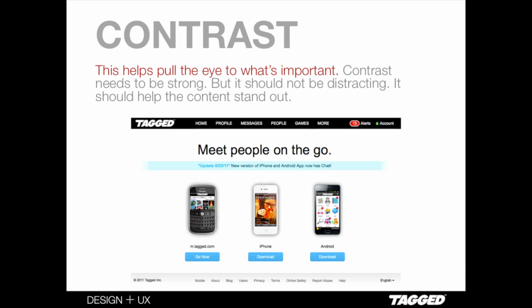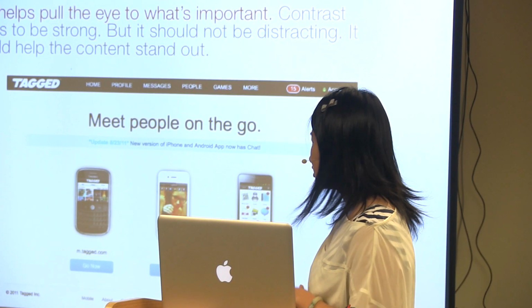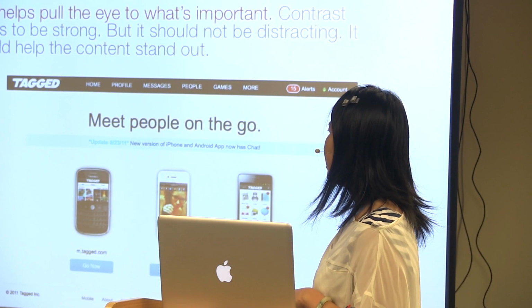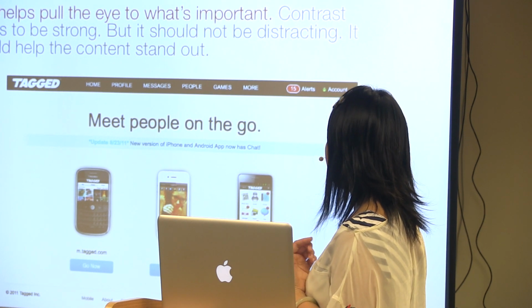So this is our mobile landing page, and really there's not much on it, but the colors are kind of washed out here. But these are actually quite bright blue, and your eyes are drawn to those buttons. The contrast of blue against the white background really helps draw your eye towards these, our call to action buttons down here.